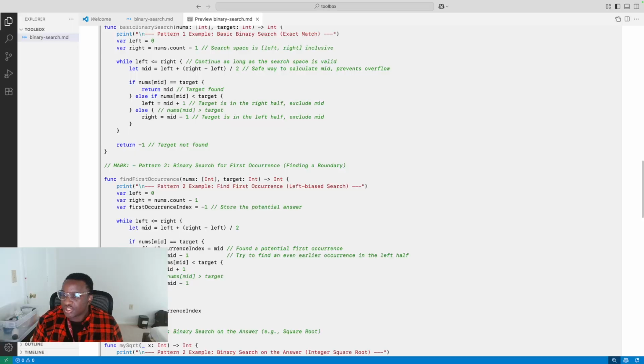Wait, how does this actually work? Because it says, trying to find the first occurrence of the number. Try to find an earlier occurrence in the left half. How would you do that, actually? Because if you're trying to find the first occurrence, you get the midpoint, and if the midpoint equals the target, you set the first occurrence to mid and you make the right equal mid minus one. Oh, okay. So you just keep going down. That makes sense. Okay.